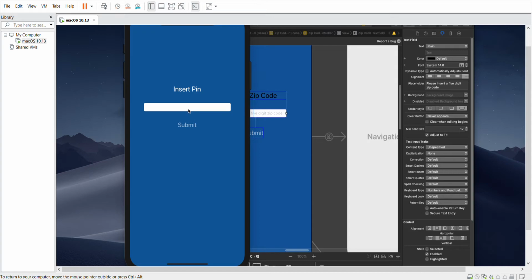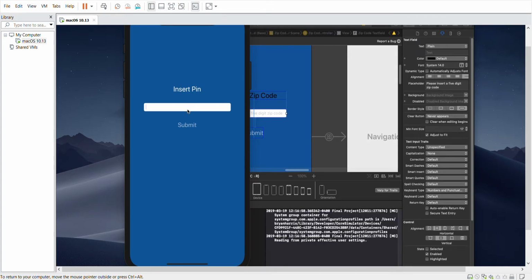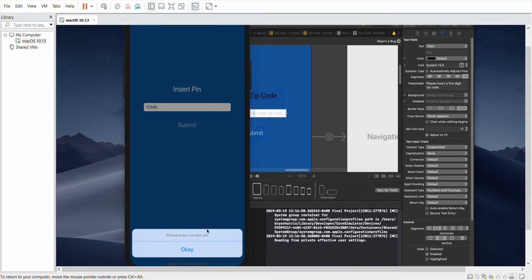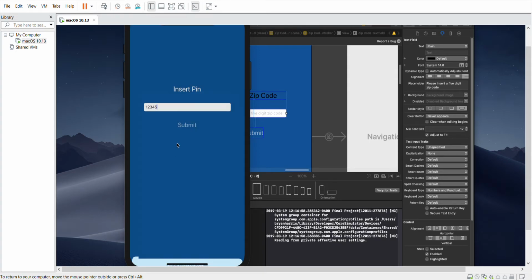So the start of this app, basically, you put in a PIN number, and the PIN checks to make sure that you put in the correct PIN. Right now, 1, 2, 3, 4 is the current PIN. So if you put in the wrong PIN, you will be greeted with an error key.